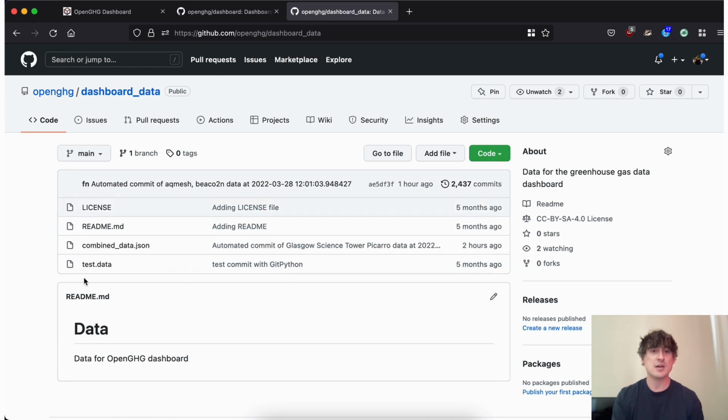So all the information's there, all the data's there, and people can just pull it down and do whatever they like with it.